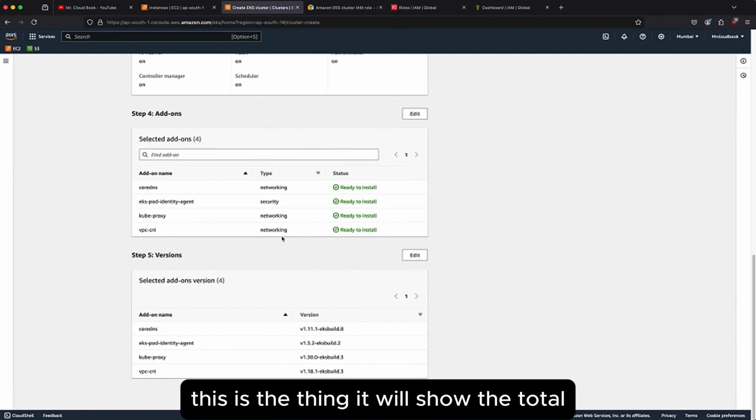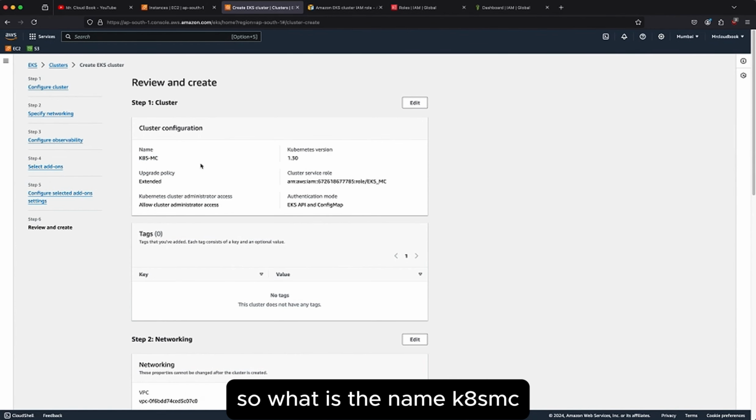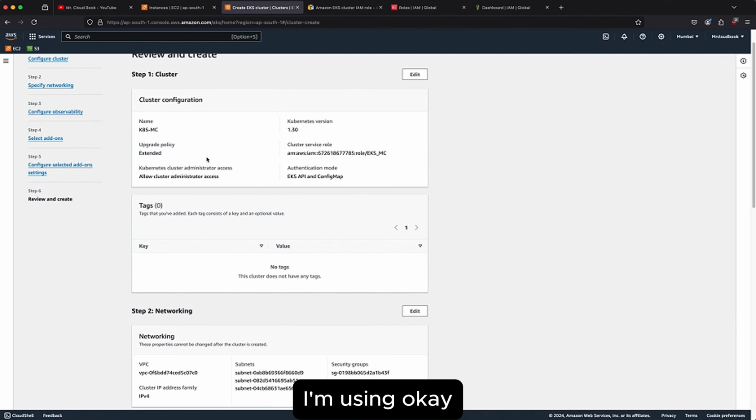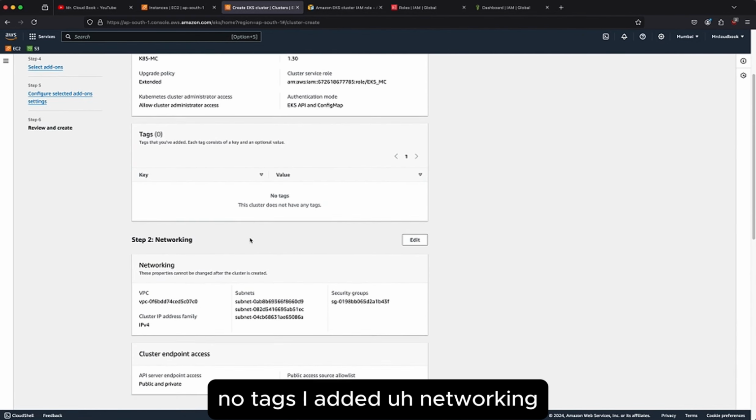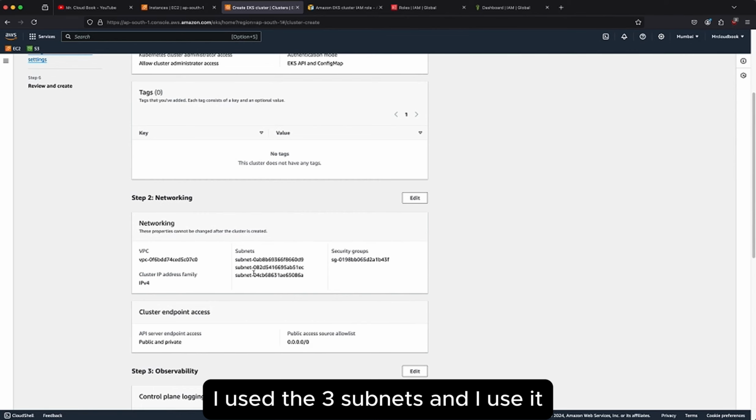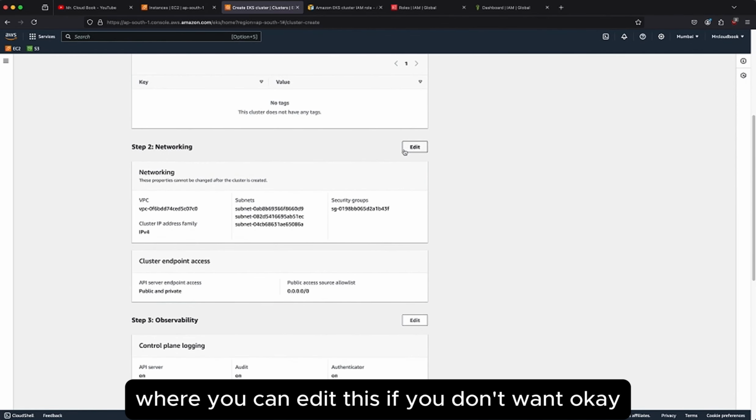Okay, this is the review page. It will show the total detailed information of your cluster. So what is the name? KTSMC, I mean masterclass, 1.30, extended support policy I'm using. No tags I added. Networking, I used the default VPC, the three subnets, and the launch wizard security group. You can edit this if you don't want it.